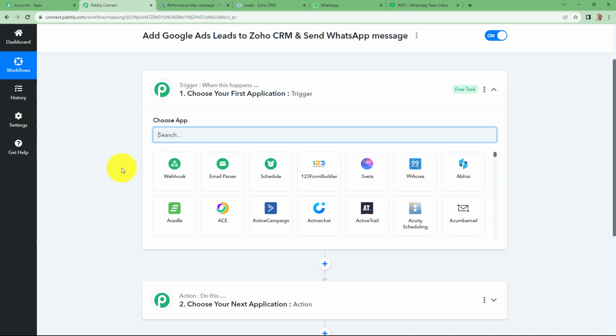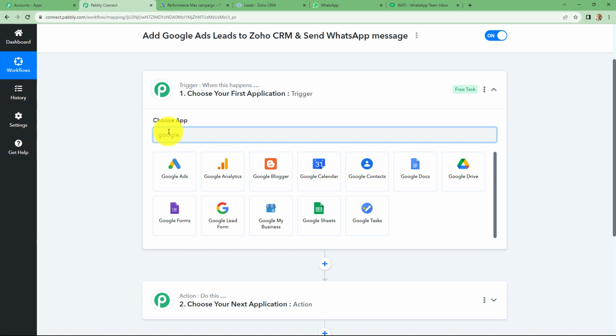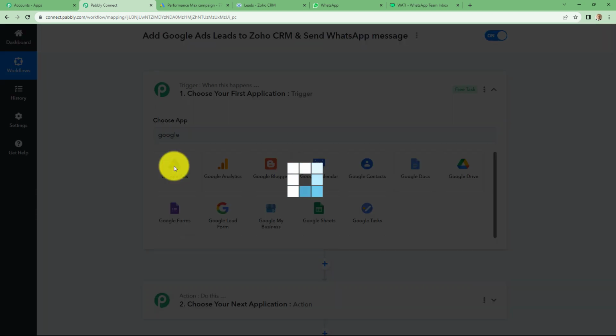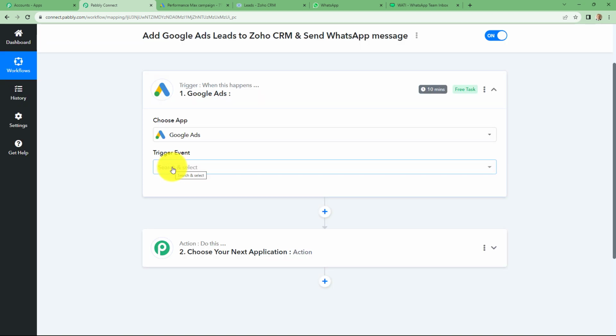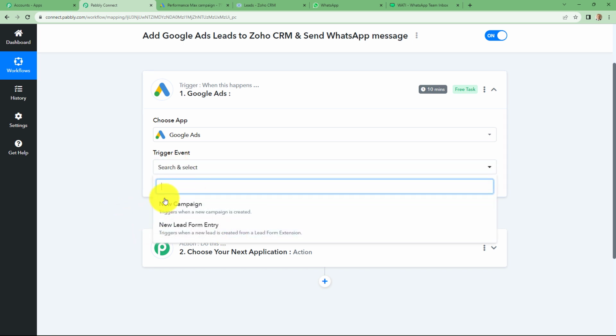First of all, we will have to select our trigger application, and that is going to be Google Ads. Okay, so let's select Google Ads here. And now we have to select the trigger event. So the trigger event is the event on the happening of which the workflow is going to trigger. Whatever we select in our trigger event is going to initiate the entire workflow. Okay, so here we are going to select new lead form entry in our trigger event.